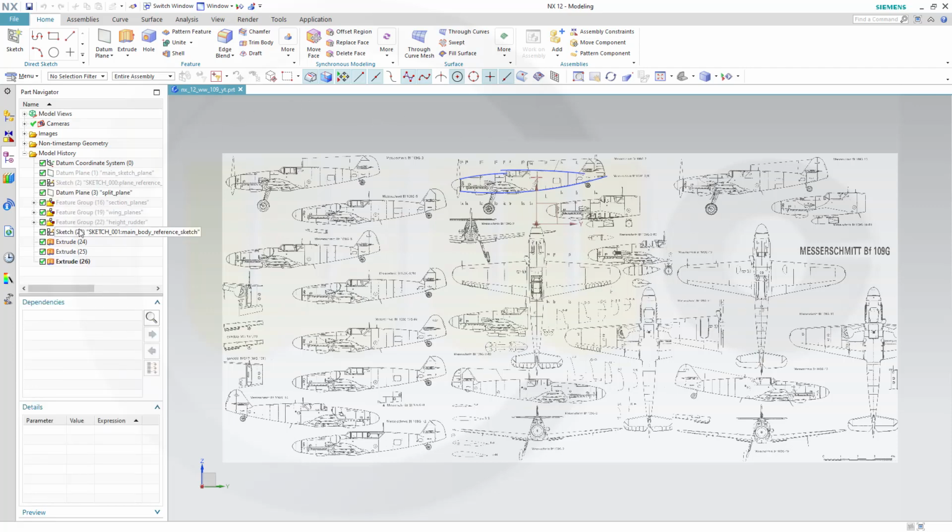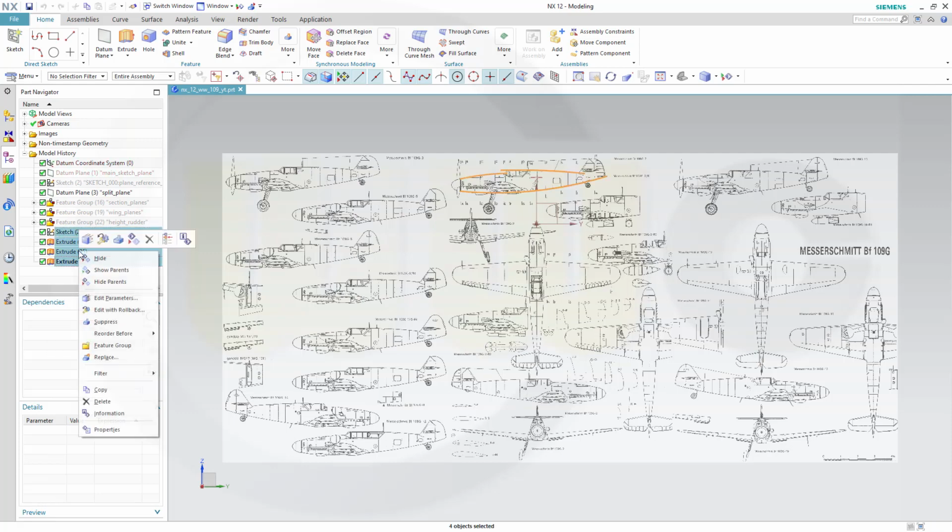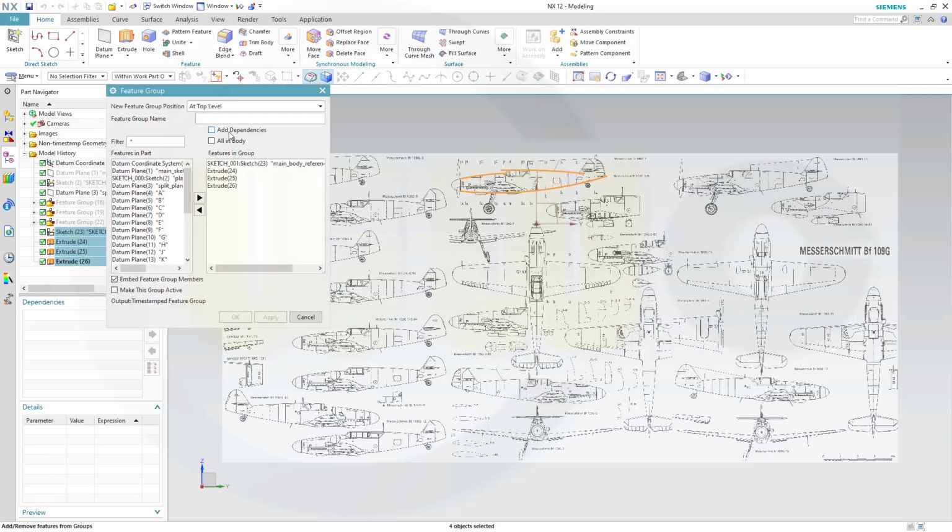First I want to put those here into a feature group and call this main body boundary surfaces, and confirm.